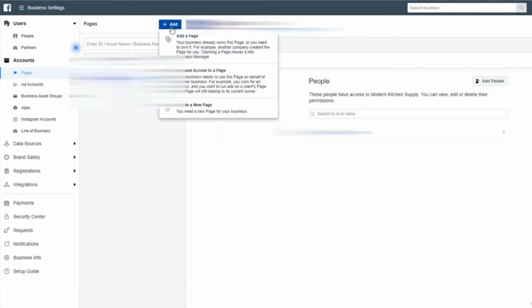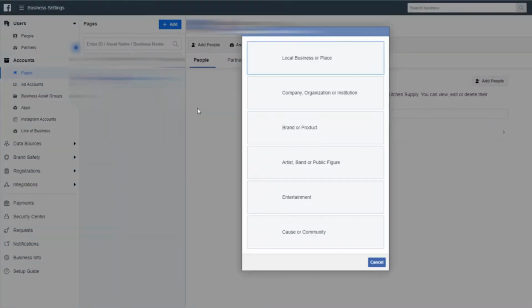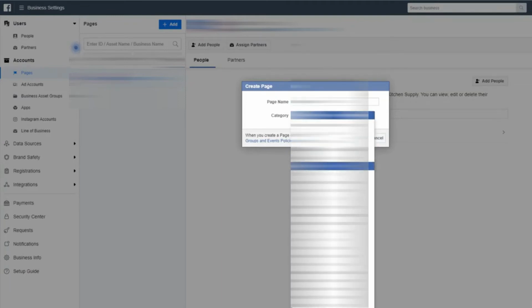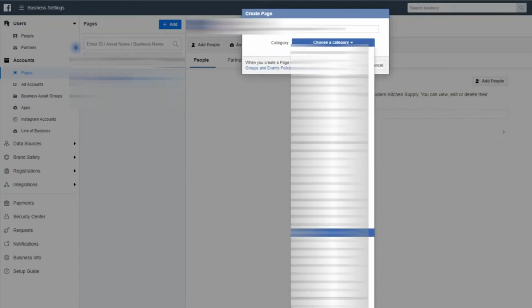Okay, in the business settings menu on the left-hand side, select pages, and it'll open up another menu immediately to the right and click the blue add button. This will prompt us to do one of two things. Today, we're going to create a page for our brand. Now, quick note, if you already have a page, just click add and it'll send you a notification in Facebook. If you're working on behalf of another business, click request access.